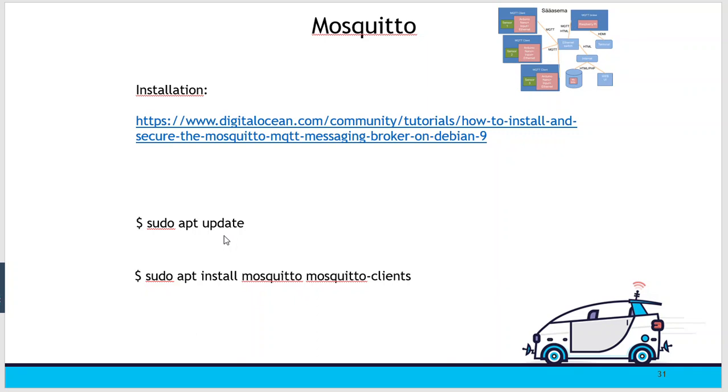So next you need to install the Mosquitto broker to your virtual machine or your local Linux machine. So that needs to be running in the future exercises.